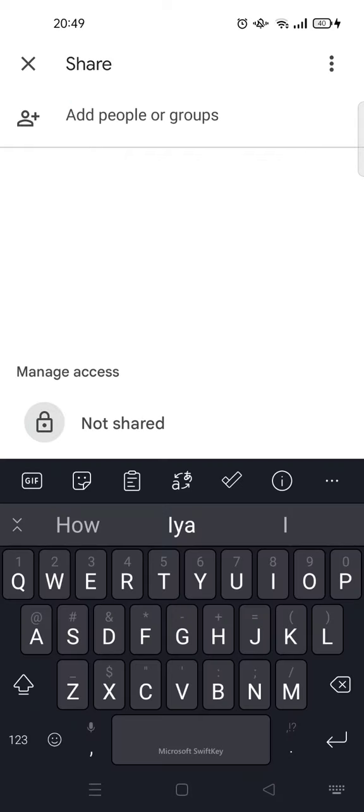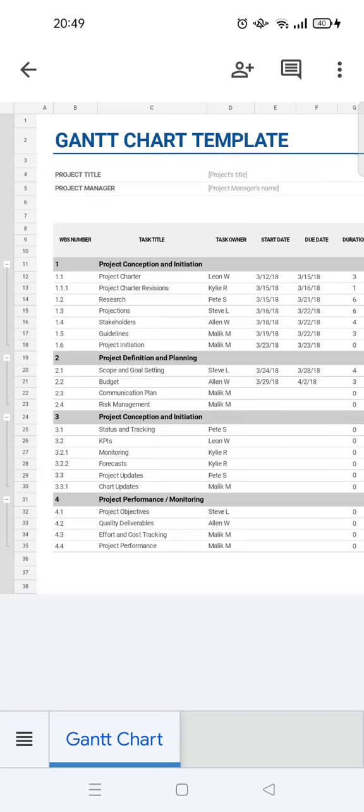Okay, so I think that's all. That is how you can make your Google Sheets a private file.